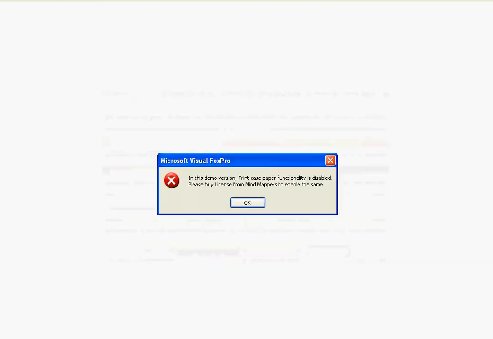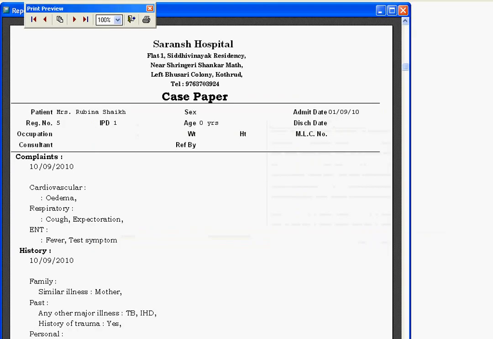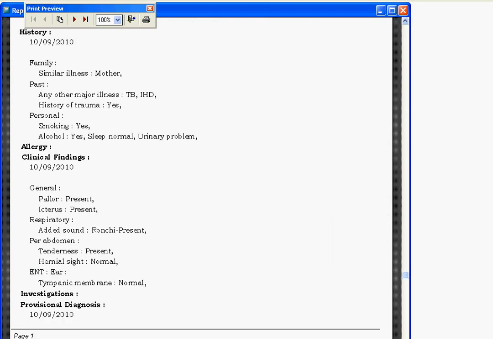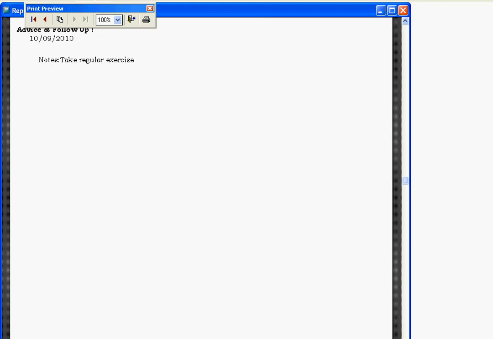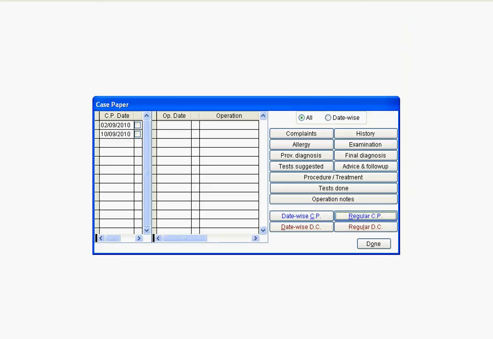So let's see that. This is okay. I would straight away go to the regular case paper. So this is the case paper which is generated. So cardiovascular, these are the complaints which we entered. This is the history which we entered. This is the clinical findings. And if I go to the next page, then advice and follow-up and treatment and so on. What is interesting is that this has date-wise entries. So if I make an entry on 11th of September, I'll have another entry and so on. So the complete history of the patient is maintained automatically.